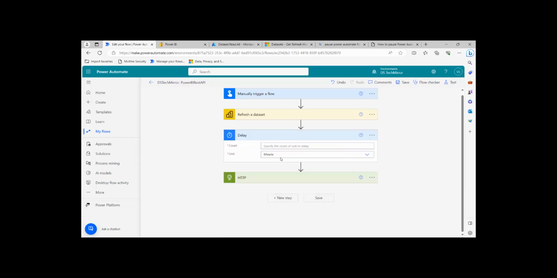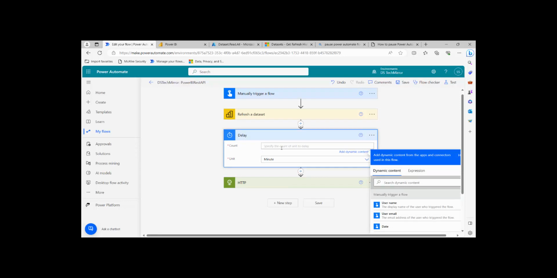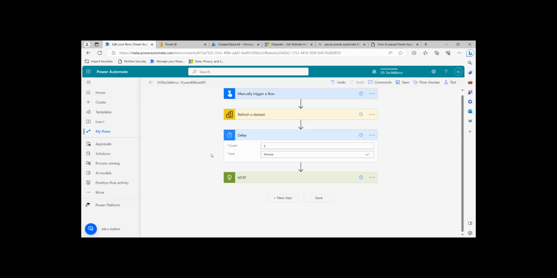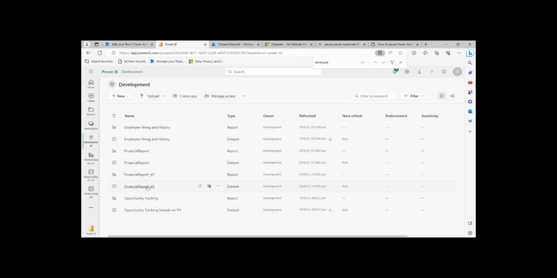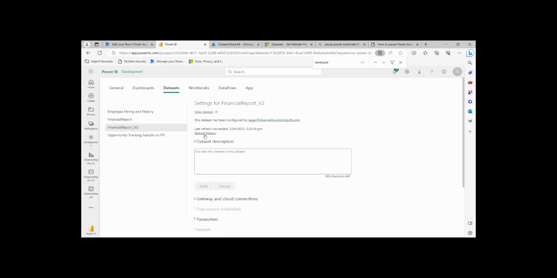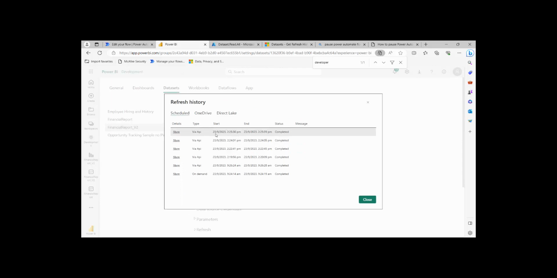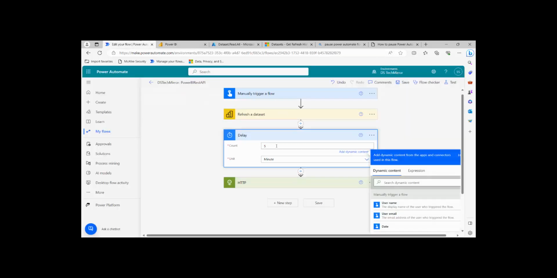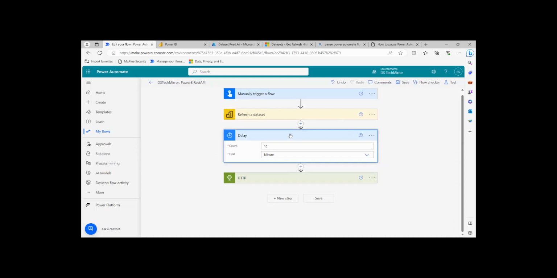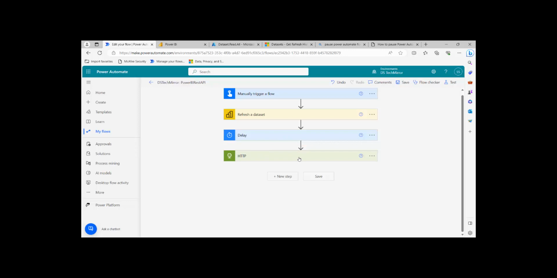Let's wait. In our case, I know my dataset is small enough, so it should complete the refresh in some 5 minutes. To check, I'll go to this dataset, come over here, schedule refresh, and here is the refresh history. I can see it started at 2:25:36 and in around 4 minutes it got completed. To be on the safer side, I'll put a delay of around 10 minutes. And once this is done, from here, I will get the status.